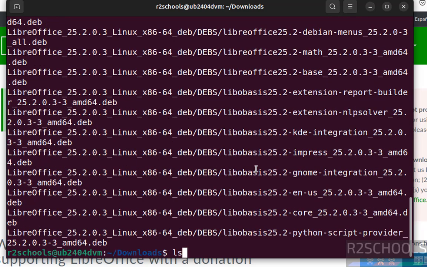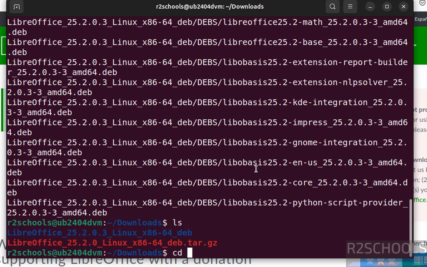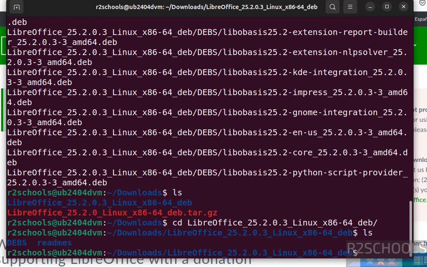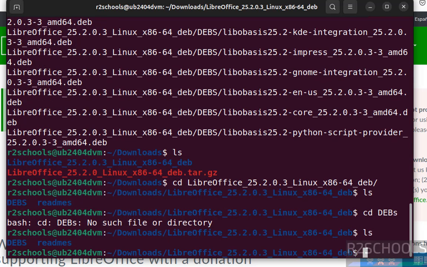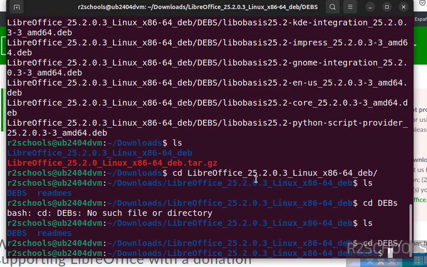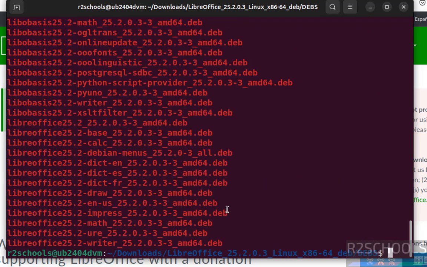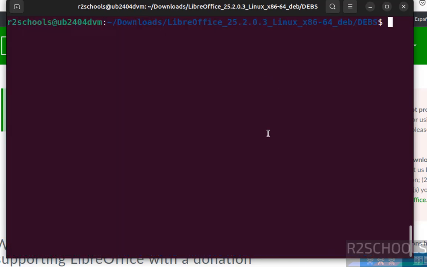Extraction completed. ls. Go to the LibreOffice folder, ls, go to debs, ls, go to debs again, ls. See here, we have the list of the Debian packages. We have to install these packages. So install them. Ctrl+L, sudo dpkg -i *.deb. Hit Enter.